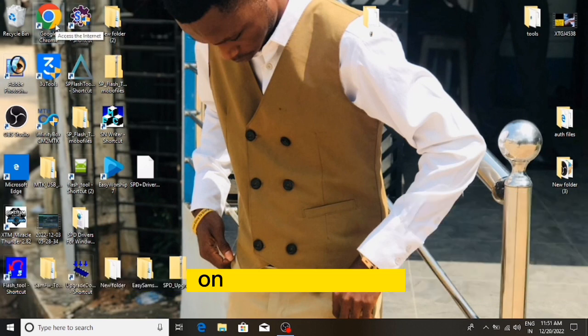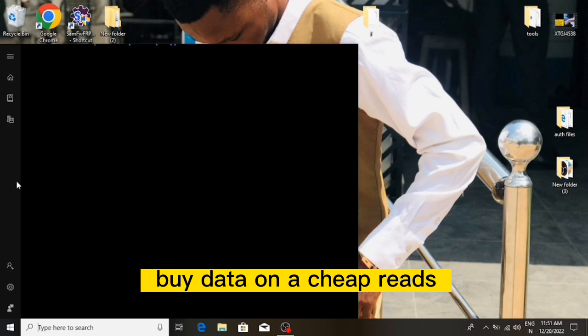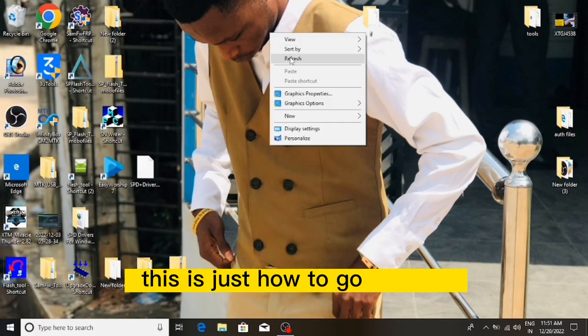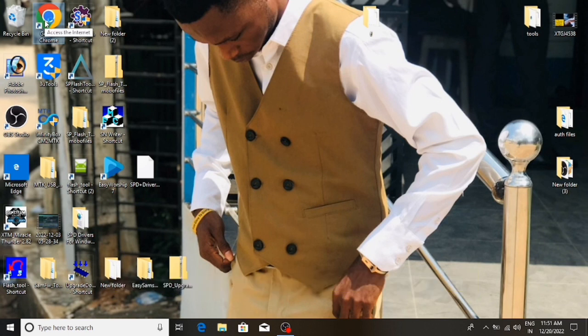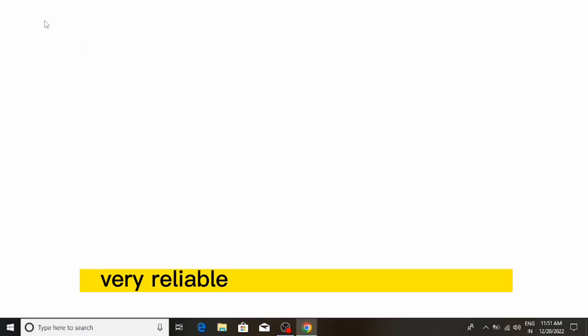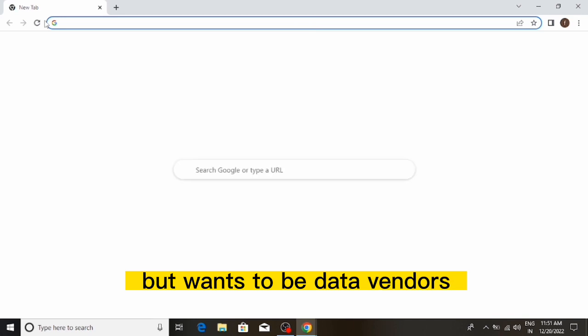So on today's lesson, I will teach us how to buy data at a cheap rate, or for people that want to be data vendors. This is just how to go about it. I'm going to be introducing a platform that is very reliable and trustworthy for data resale, for resellers, or for people that want to be data vendors.